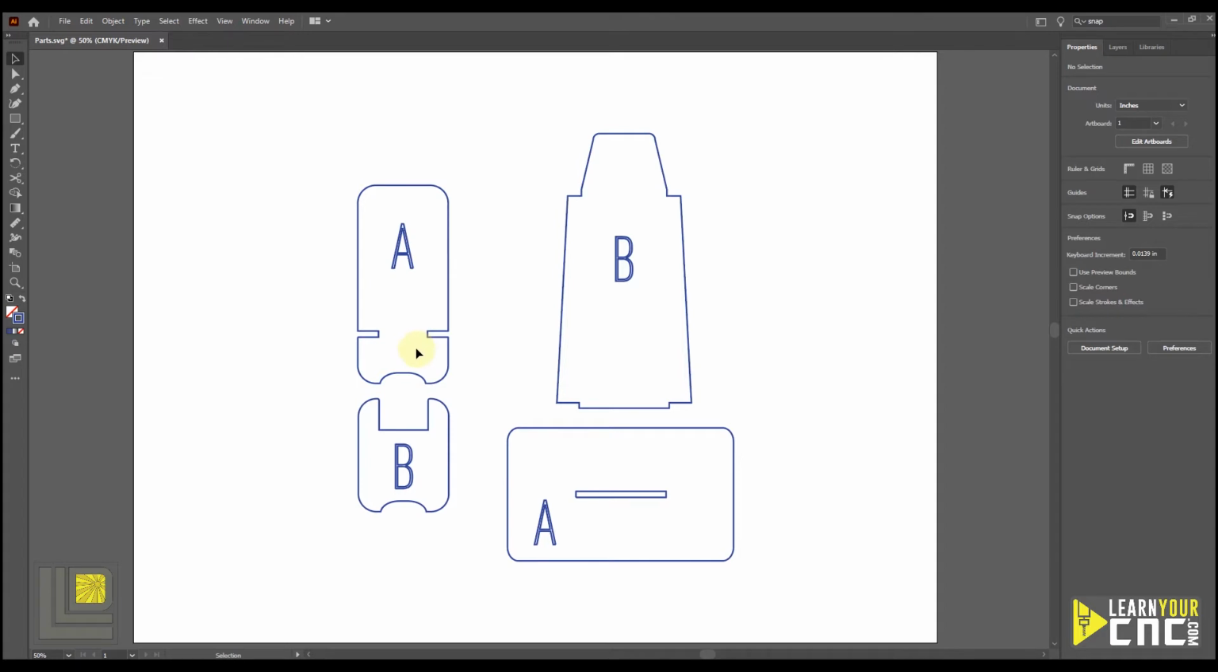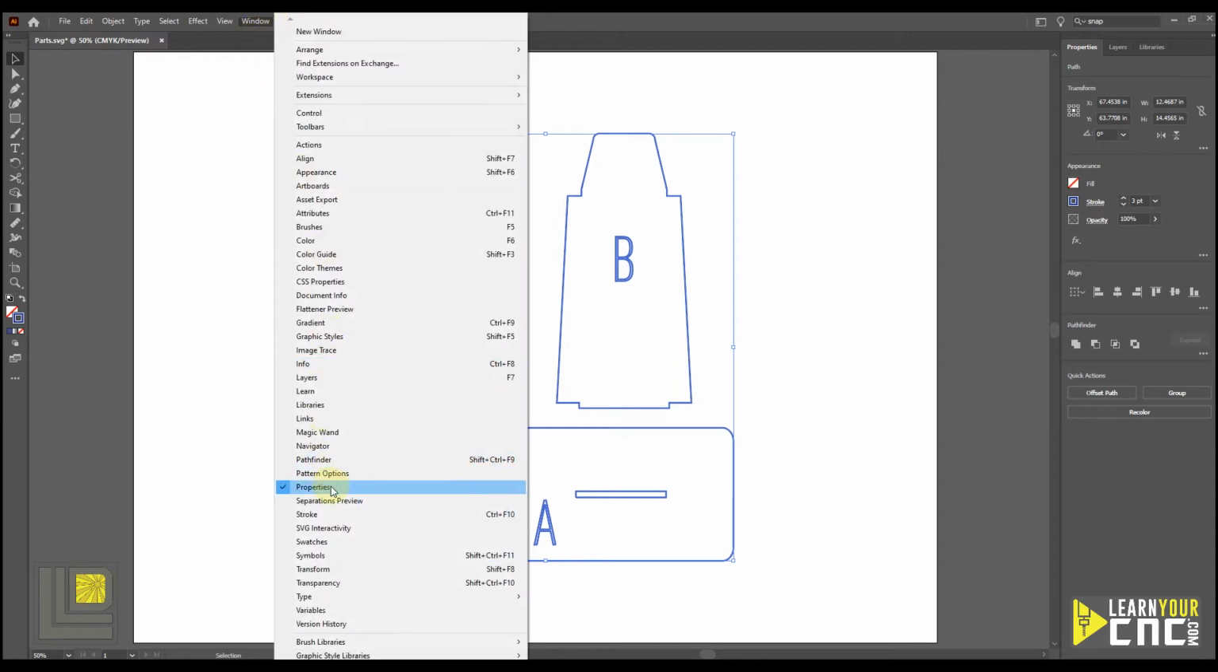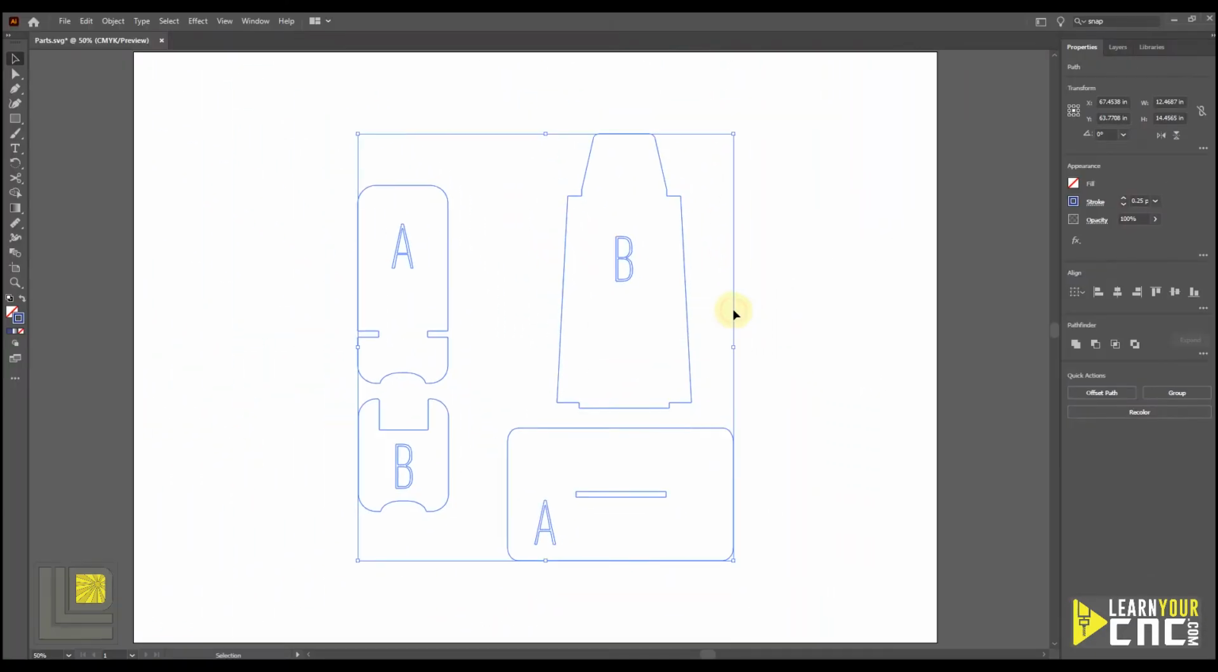So the first thing we want to do is, if your design has any kind of stroke width, we want to select all of our objects here, and adjust our stroke width over here in our properties. If you don't have this display, you can go up to Window, and come down to Properties. You can also come down to Stroke. That'll open up this here. And we want to adjust this to 0.25 points and click Enter. And now we can close this out.